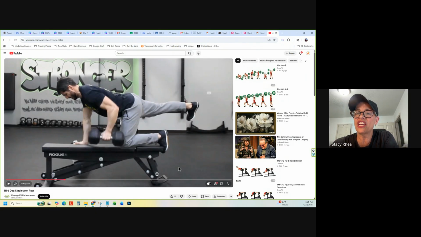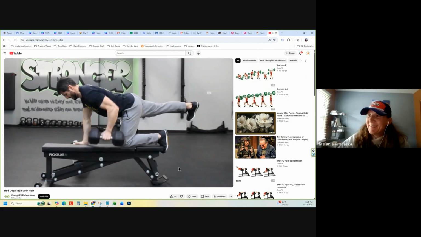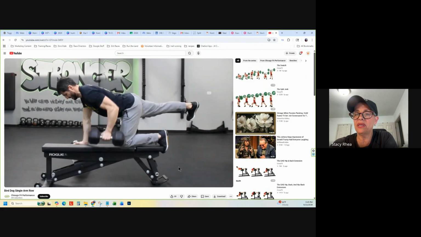The other thing to point out, you see how flat his back is? Yeah, that's very important. A lot of people have a tilt where, because that leg's back, that right hip will be up, so there'll be like a slant. You have to keep that flat.